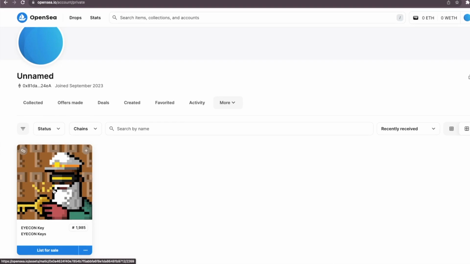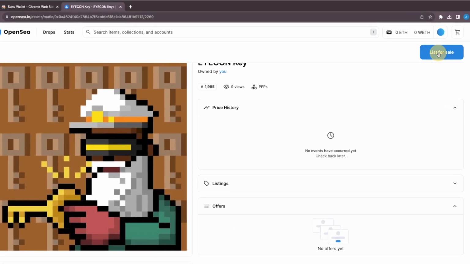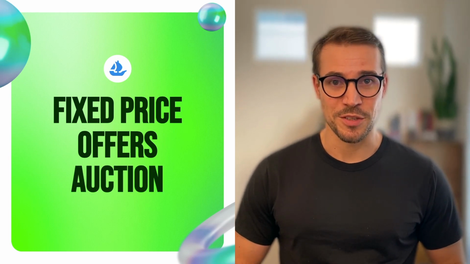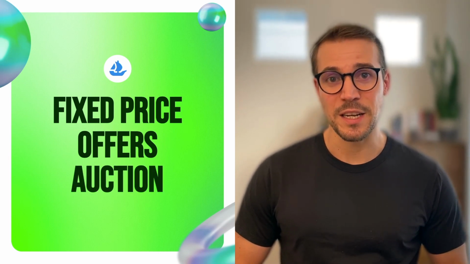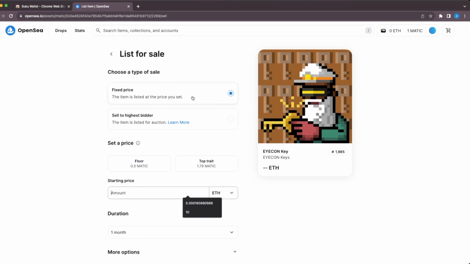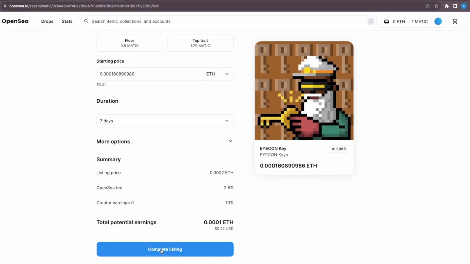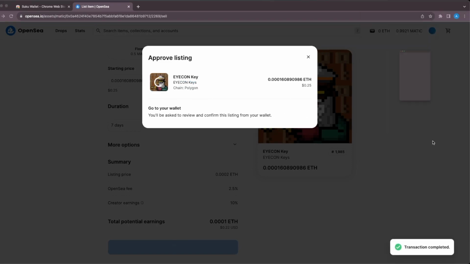Find the NFT you'd like to sell and click the Sell button. Now, let's discuss selling options real quick. OpenSea gives you a variety of ways to sell your NFTs. You can go for a fixed price, take offers, or even set up an auction. Today we'll focus on selling an NFT at a fixed price. Now you can set your selling method, establish your price, and decide how long the sale should last.